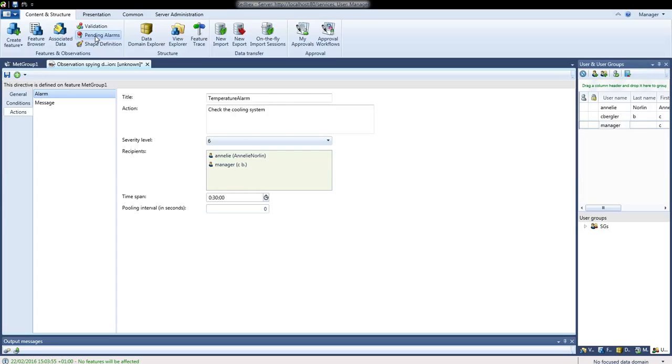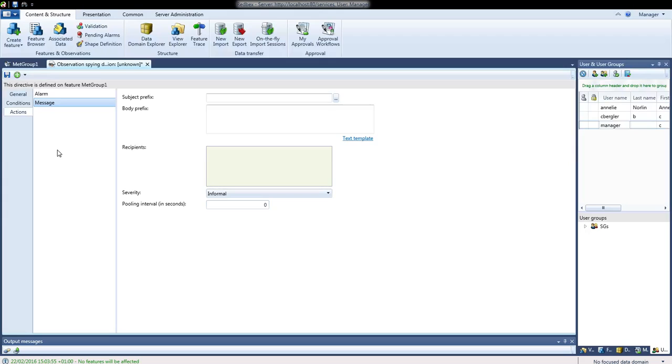But of course it would be interesting to send a message to these people, because if they're not on the system, they might miss an alarm, and if it's important, they should be informed by some method, and there we have the possibility to send a message.